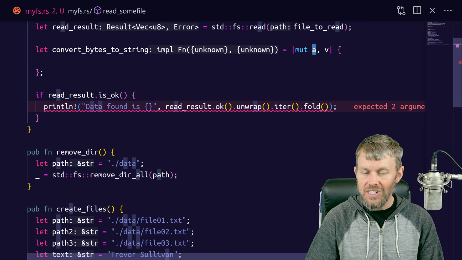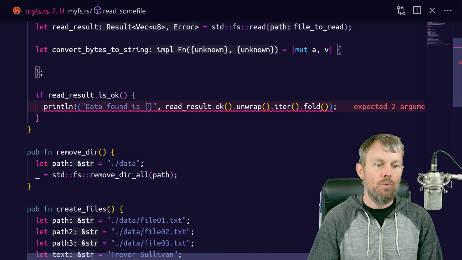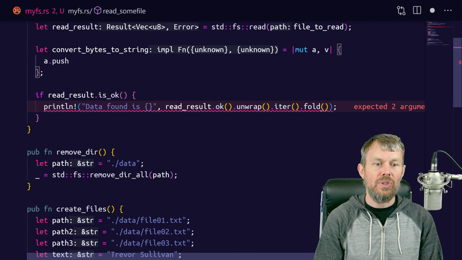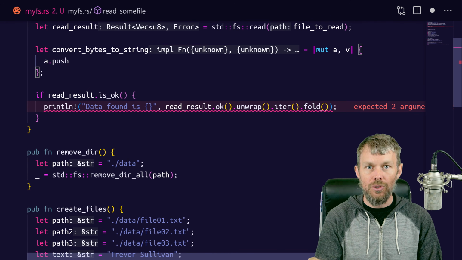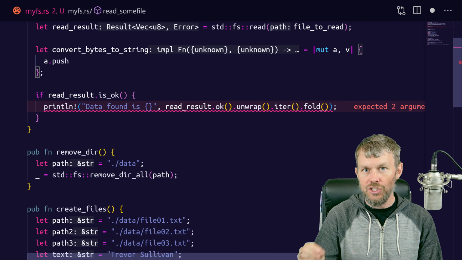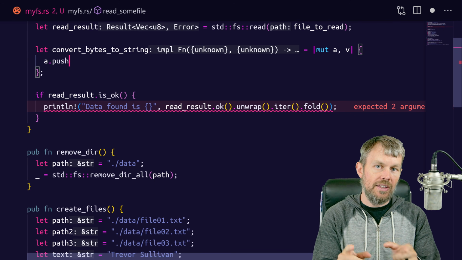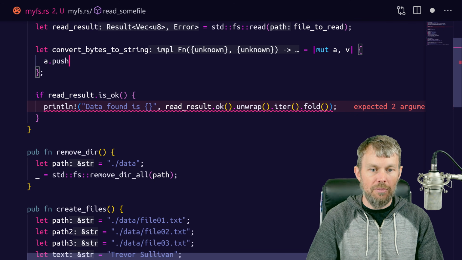It's going to be basically just an empty string. And then what we need to do is specify that we want to push the new value as a character onto the empty string. So we're going to start with the first byte, 84. We're going to convert it to a character, and then we're going to push that character onto the empty string.